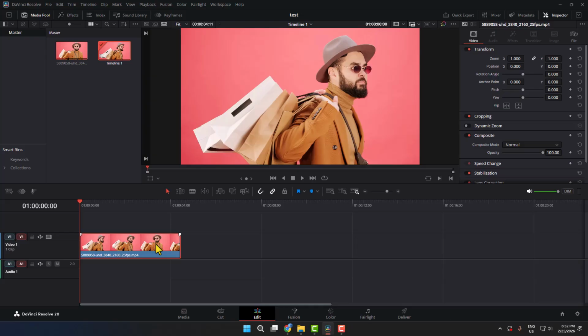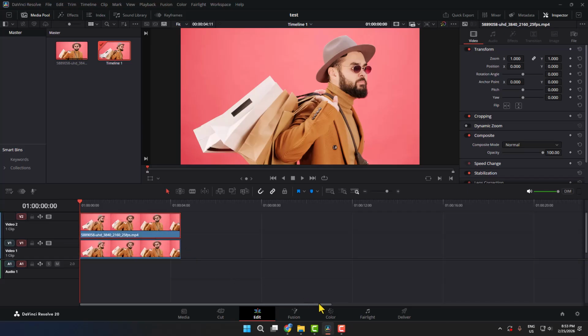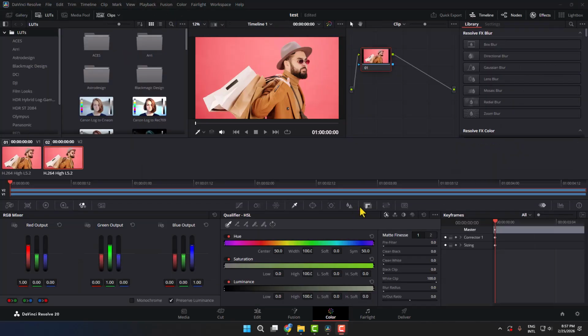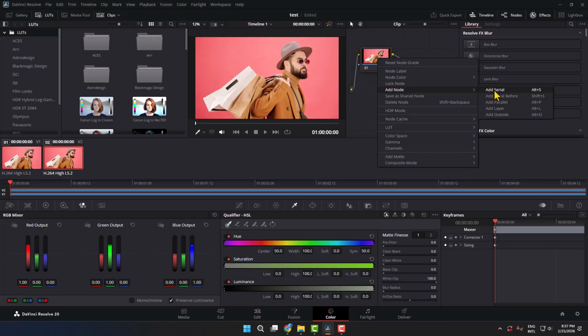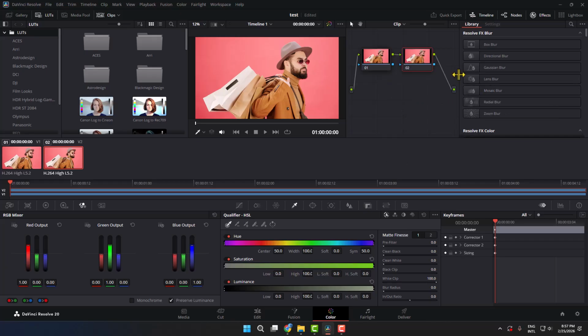Select the clip in your timeline and hold down the Alt key or Option key, then drag this clip to duplicate just like this. Now go to the Color tab. Here right click on your node, hover over Add Node and add a serial node.